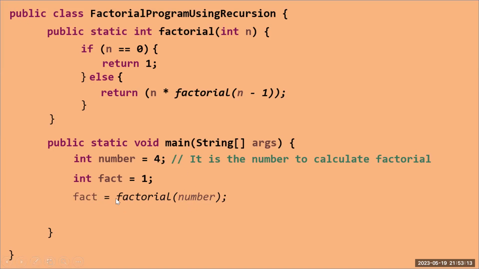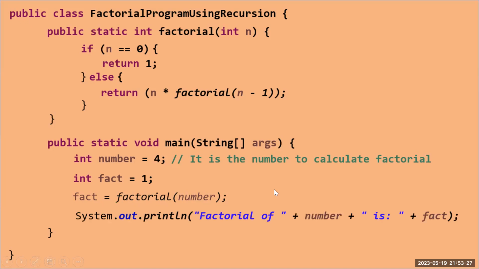So this line will be fact equal to factorial, and in the bracket, I'm passing the value that is 4. Once this factorial function is called, all the calculation will be completed. Fact will store the final value, and we know that in our case it will be 24. Then System.out.println will print factorial of number, meaning 4, is 24. Okay, now let me show you how this program is going to run. When this line, fact equal to factorial of number, runs, the control will come to the factorial function and call it.